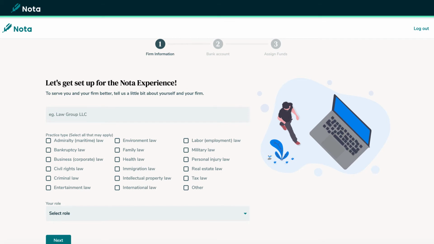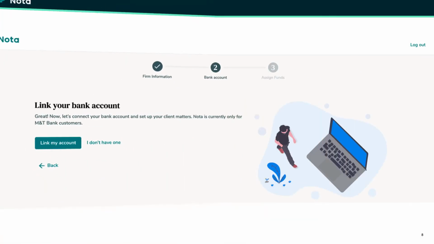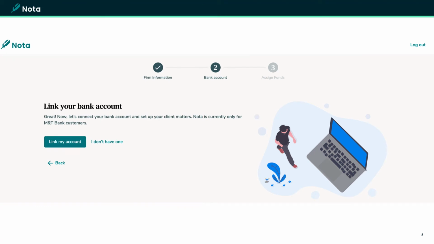role at your firm. Next, you will be asked to link your M&T Iola account using your M&T username and password. You will only need to do this upon initial login.